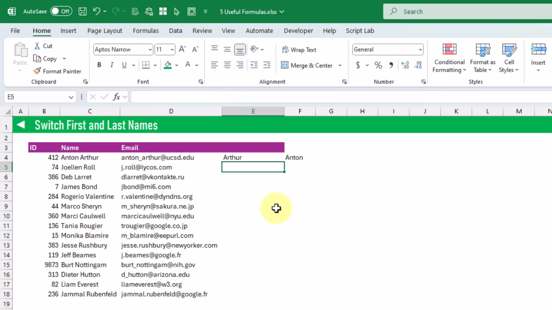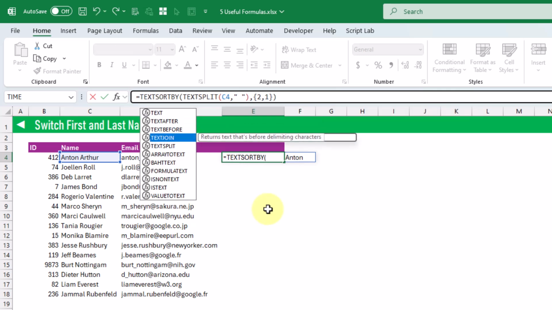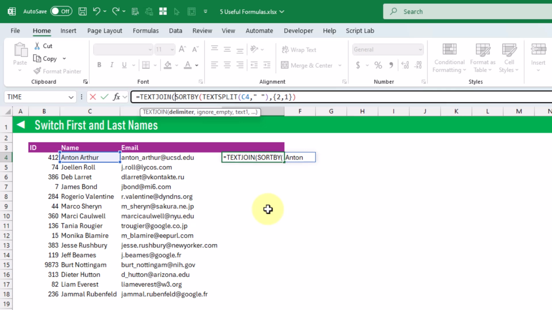So when we press enter, here you can see that we've got the last name now, followed by the first name. And now all we need to do is join these up. And to do that, we're going to use the text join function. So the text join function takes a delimiter first. So that's going to be a comma and a space for us, since that's what we want to separate our last and first names by.